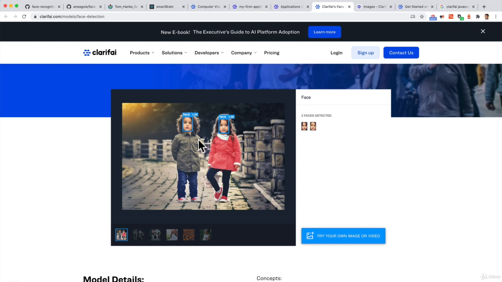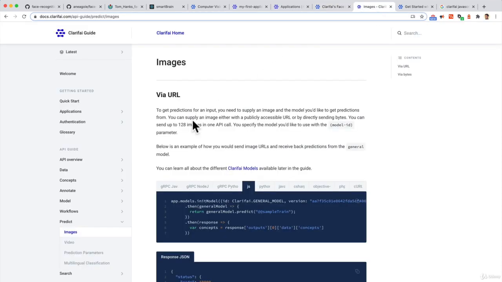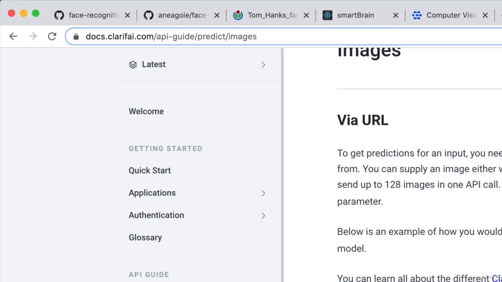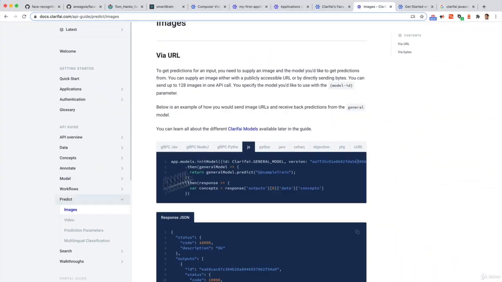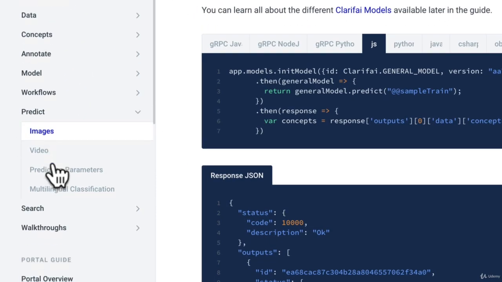So this is a good way to try and make sure that their model works. You can also go to their documentation. So this is what we're going to be using. We're going to be using the predict images. And we go to the JavaScript tab to actually learn about the Clarifai models.